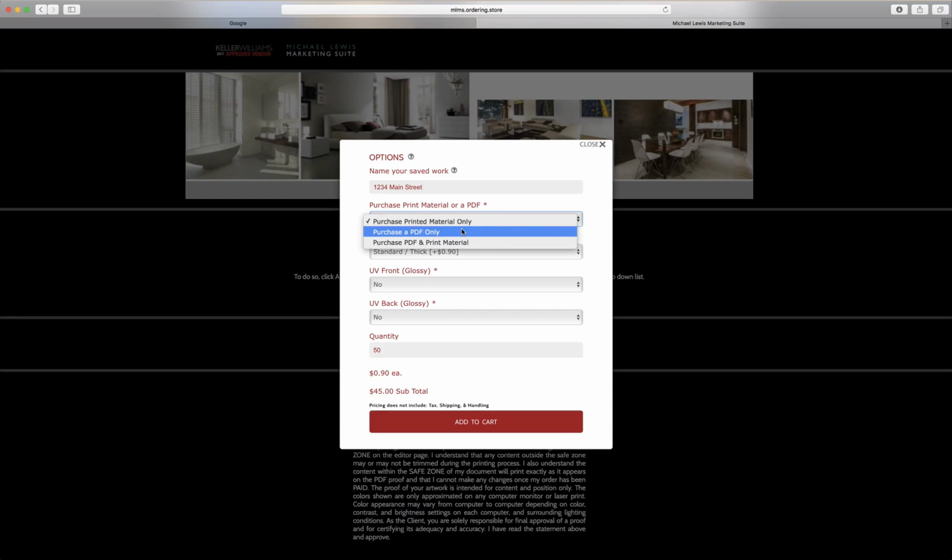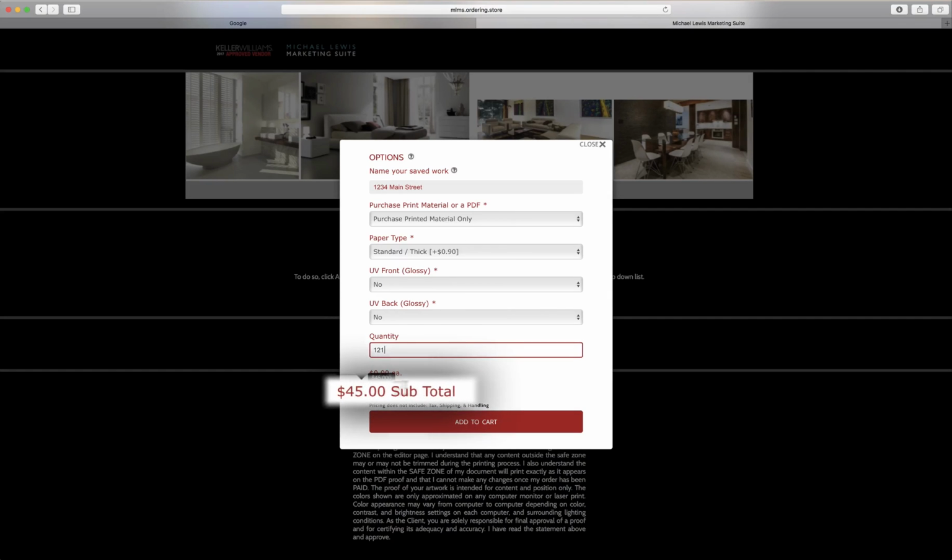You can purchase a PDF here as well, or both. Decide what cardstock you want, whether it's standard, thin, or our thickest version. It gives you how much additional cost it will be for those pieces. UV, so if you want the gloss coating on the front and back, yes or no. And then quantity. It is a minimum of 50. You can change it to whatever you'd like it to be. When you put in the number and click anywhere within this white box, you'll see that the total instantly changes, so you know what your new subtotal is.